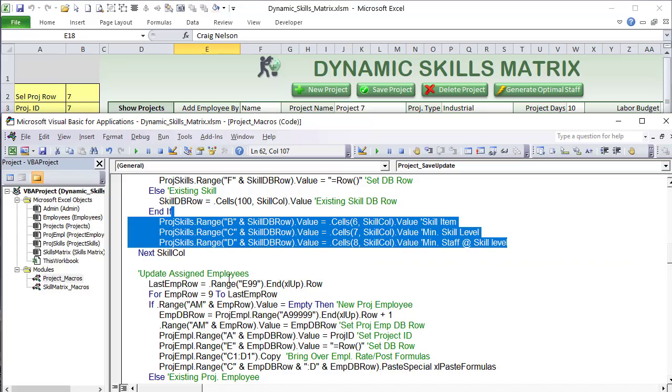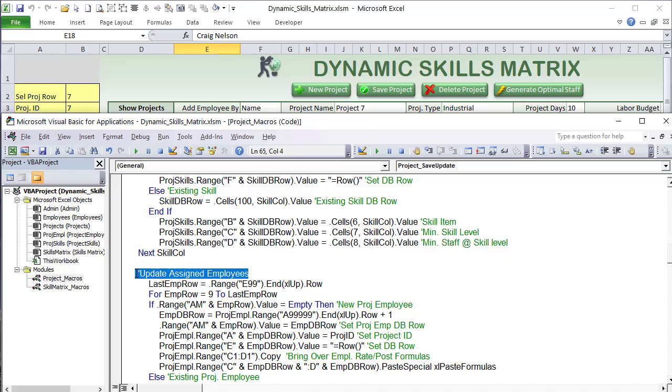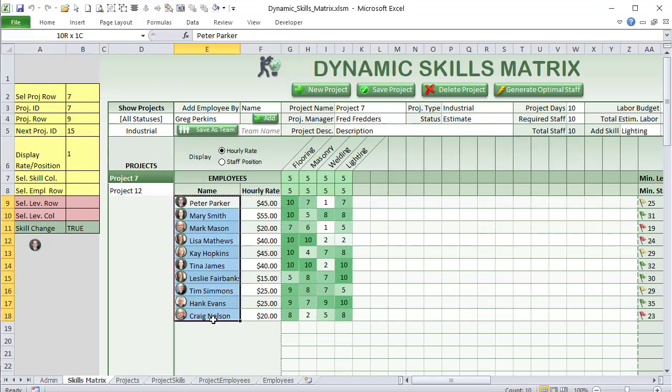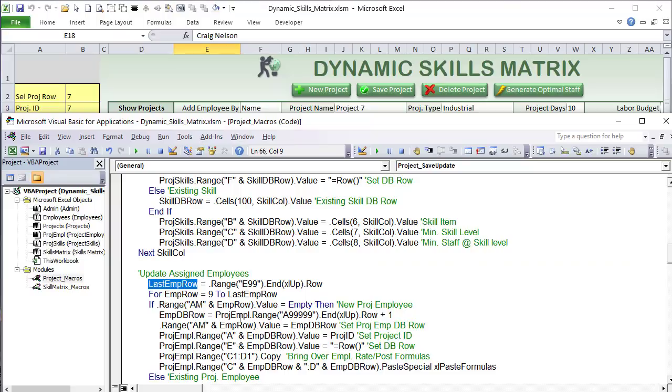So let's go ahead and do that. We're going to update the assigned employees. But the first thing I want to do is I need to know the last employee row. We need to loop through all these employees. So I need to know the last row based on column E. So we can use a formula for that, and that's going to be the last employee row based on E99 and xlUp.